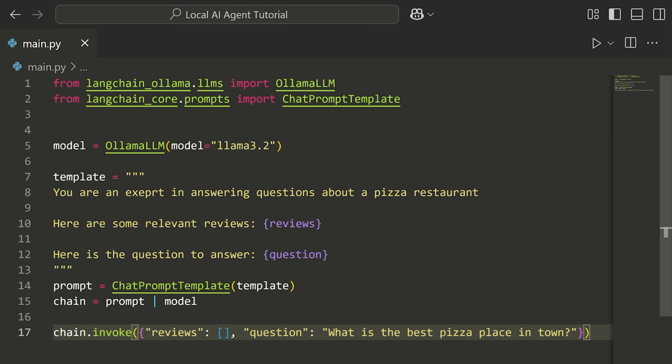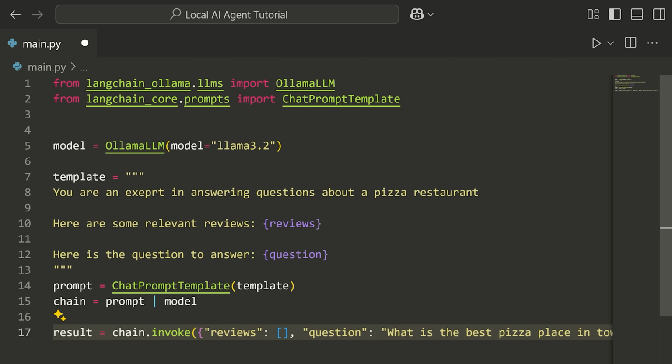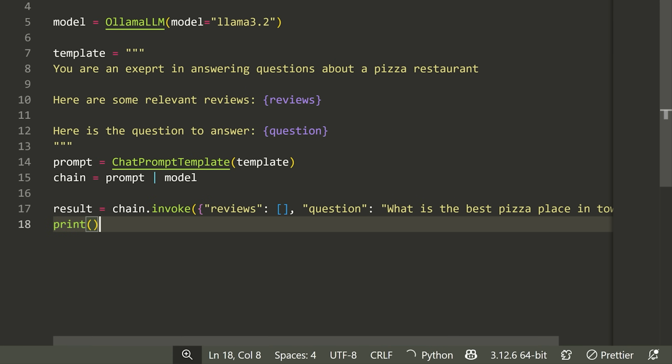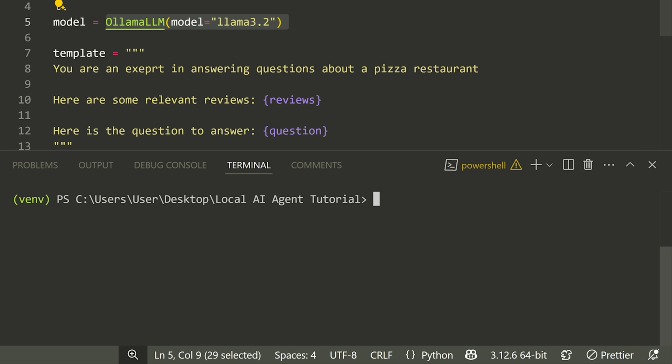That might not necessarily make sense because this is just about one pizza place, but I just want to show you a quick demo. So we're going to say result is equal to this, and then go down and say print result. We can test this out and make sure that it's working, and it should go ahead and invoke our Ollama LLM and give us some kind of response. So let's go here and run this.